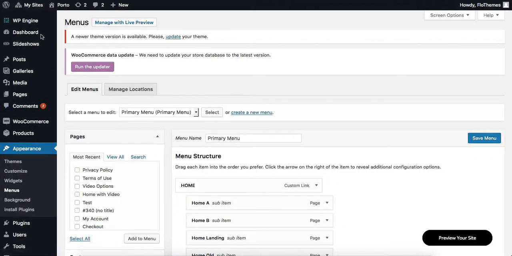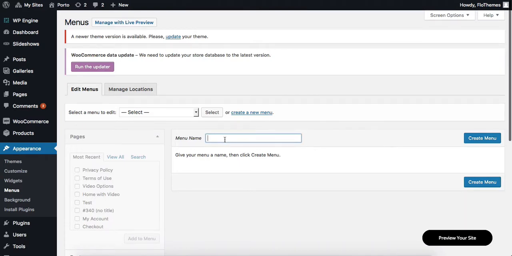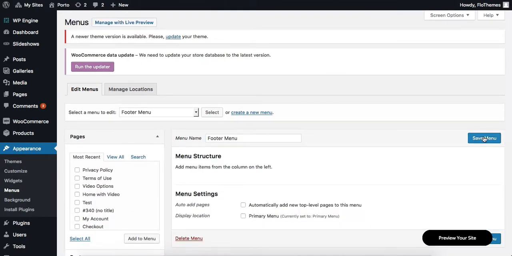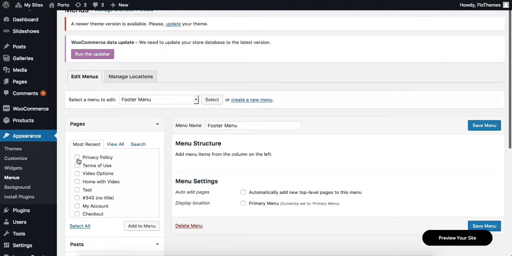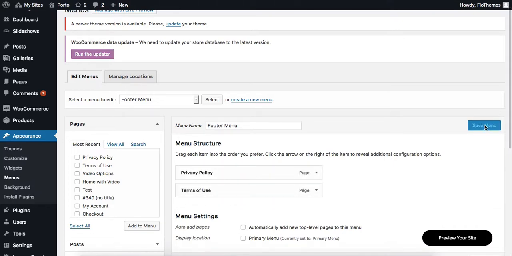Next, I will go over to appearance and click on menus, and here I have my primary menu already set. So what I want to do is click on create a new menu, and I will call this footer menu. So I add in my menu name. Okay, click on create menu. And to my footer menu, I will go ahead and add privacy policy and terms of use. Click on add to menu and then click on save.